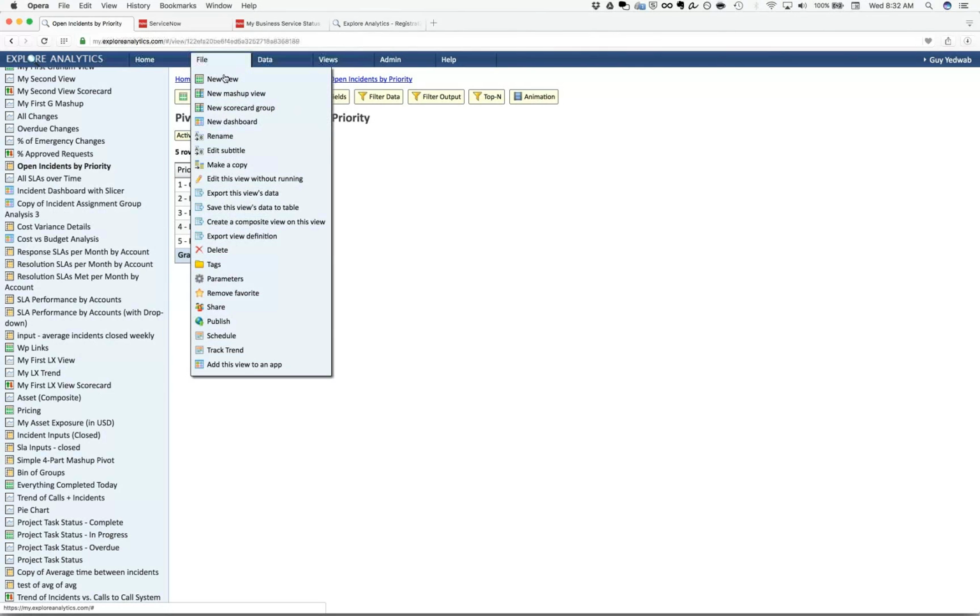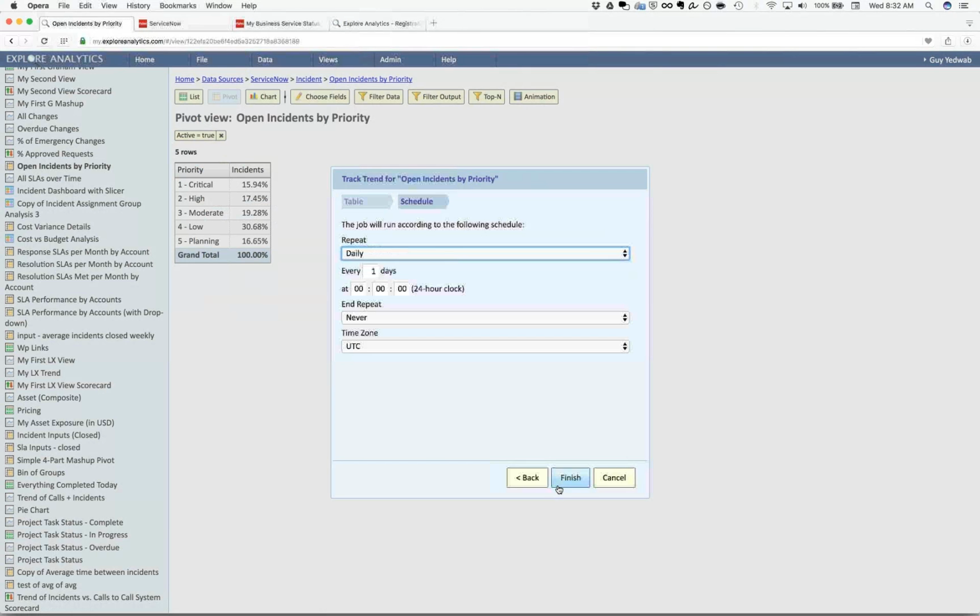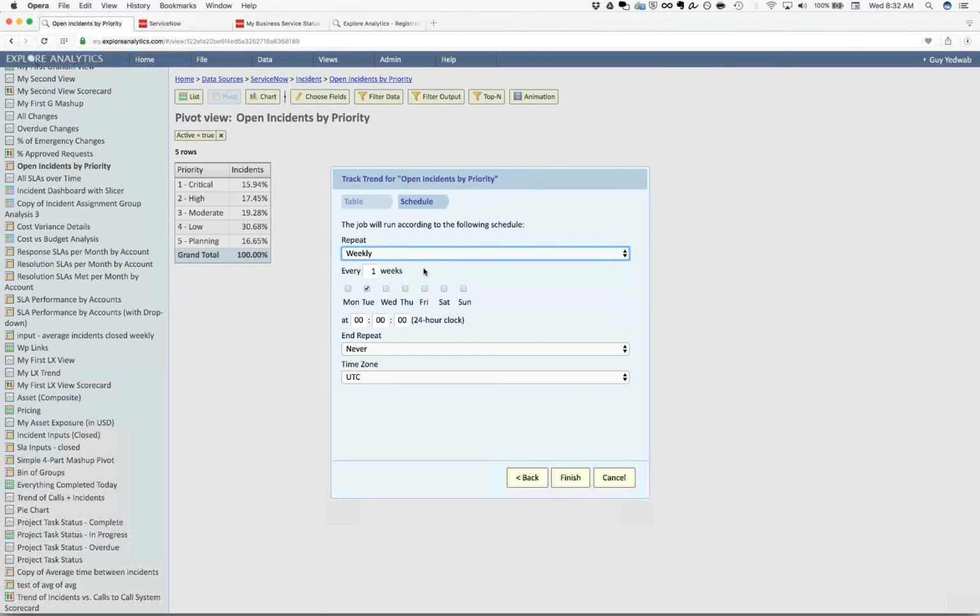I'm going to go to File and say Track Trends. And I'll just say where in Explore Analytics we want to store this historical information and what schedule we want to put this on. I don't have to have a report administrator build breakdowns and indicators or database views and all of those components. I can really just do that with a couple simple clicks.